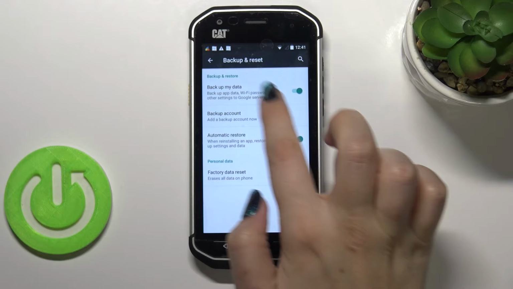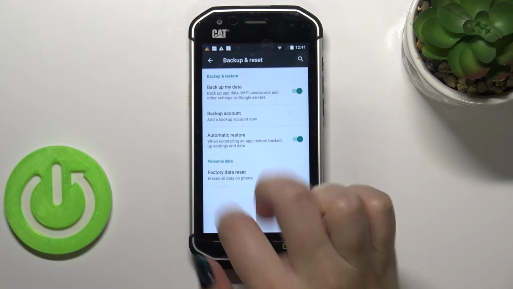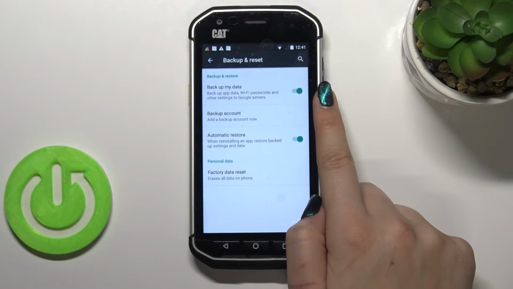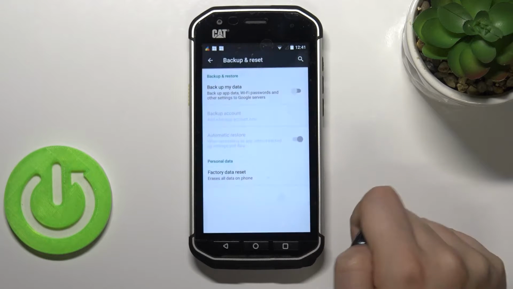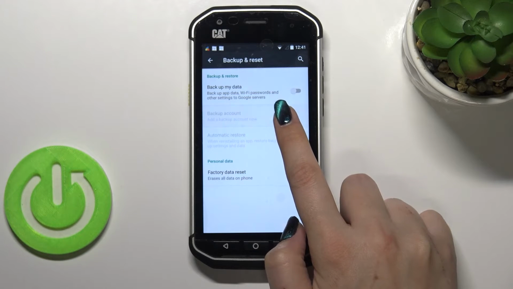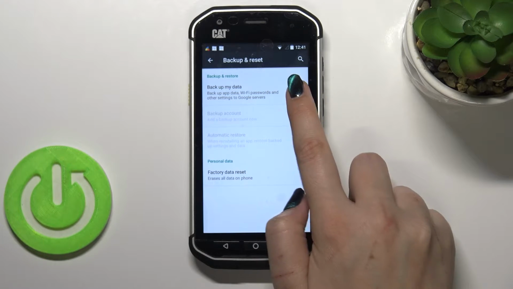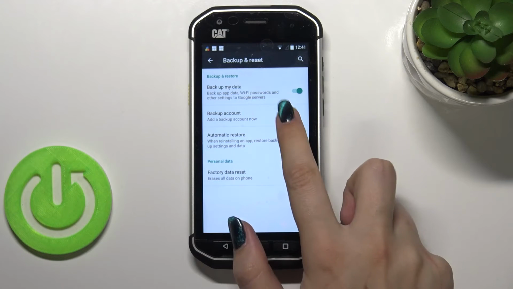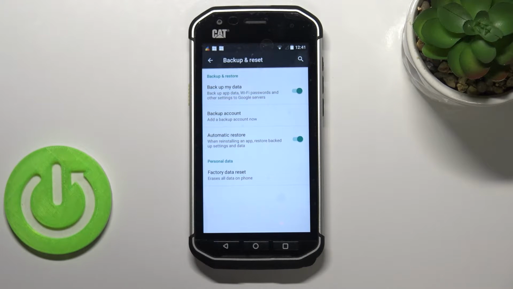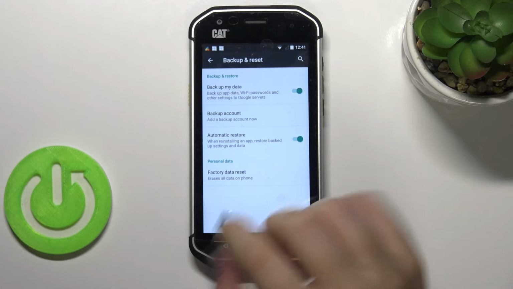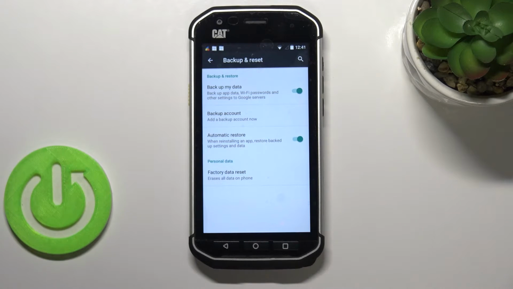And as you can see here, we've got a whole Google backup section, and the backup option is turned on. If you've got it turned off, let me show it to you, the backup account option won't be active. So just make sure that you will tap on this switcher, and now we can tap on backup account, of course, in order to add it. So after tapping on it, make sure that you've got the internet connection because it is required for this operation. And let's be patient.